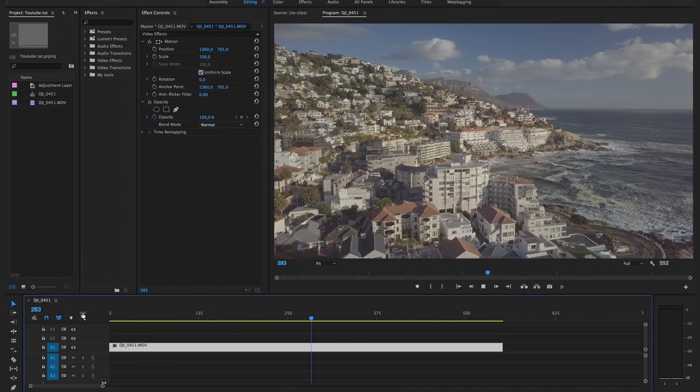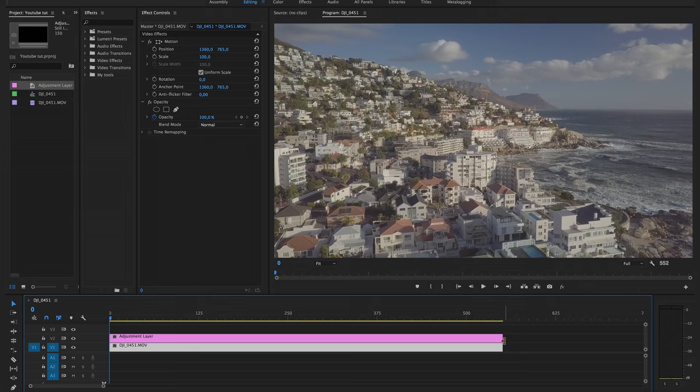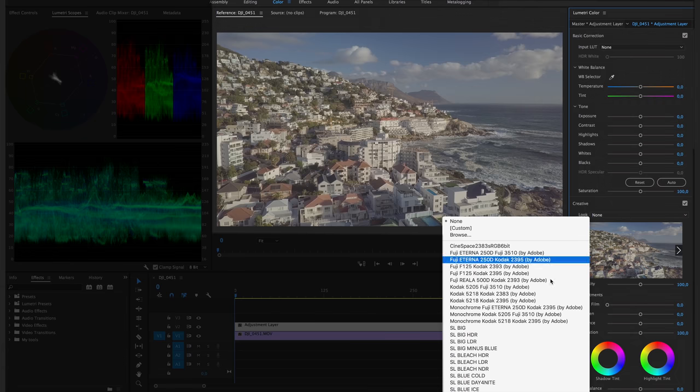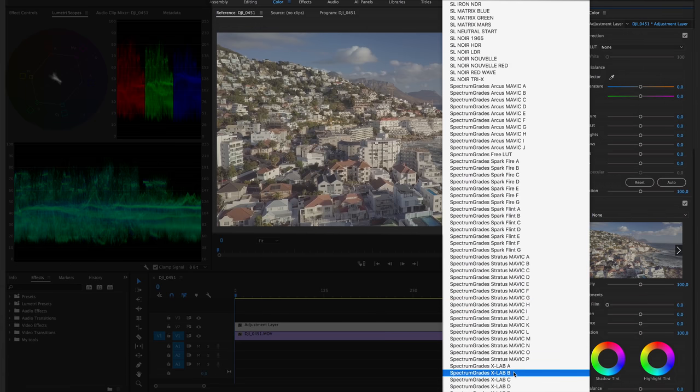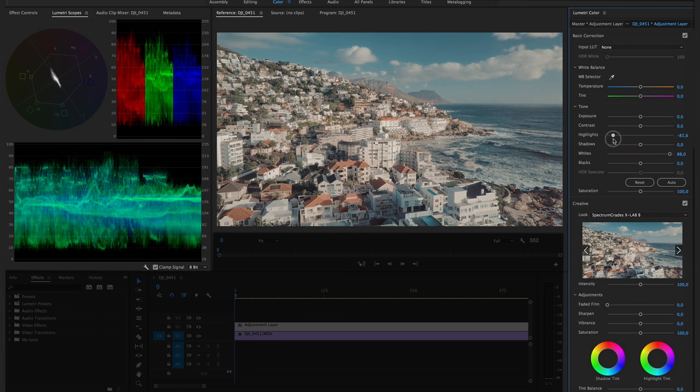So let's get started and load up your footage into your timeline. Firstly, drop an adjustment layer above your footage. We go to the top to the color panel. We are now in the Lumetri color panel, and what we're going to do is load up the SpectrumGrades preset LUTs. I use these LUTs because they ease up my workflow and create unique original cinematic looks that are otherwise quite hard to achieve unless you're a color specialist.